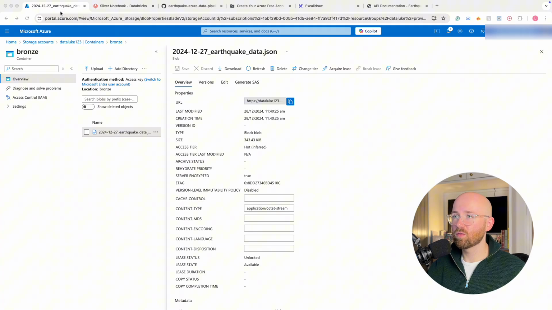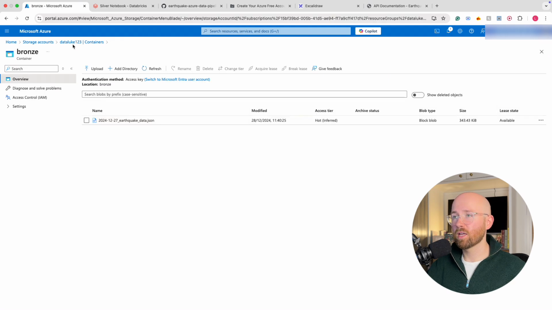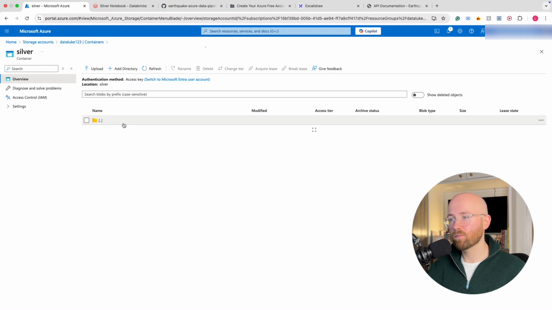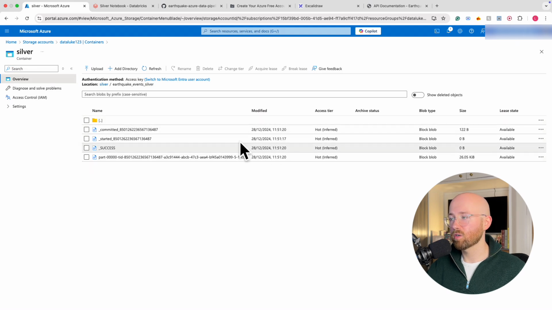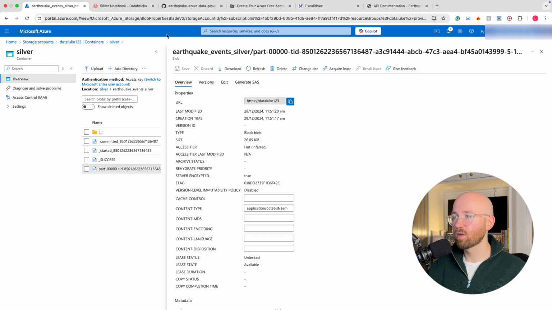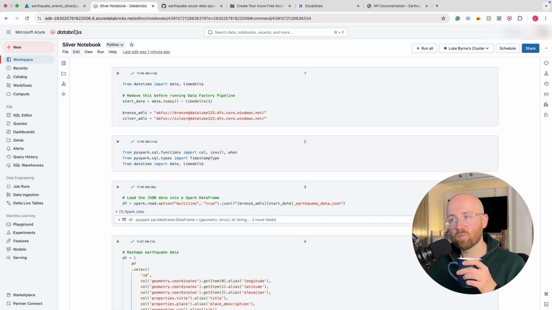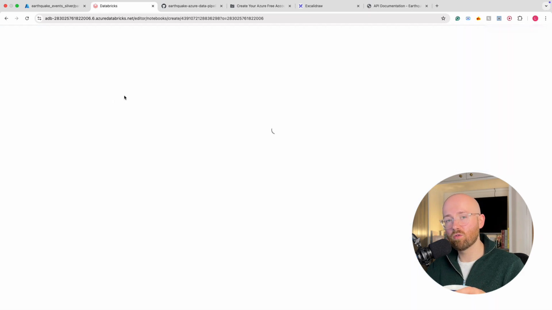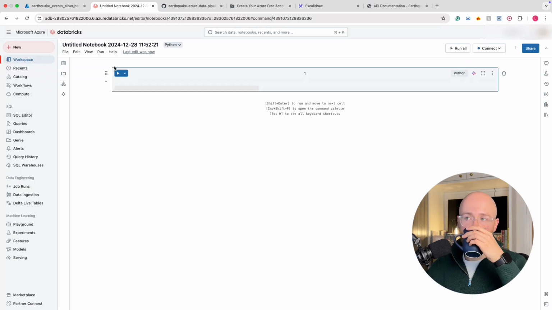So now if we go over here, back to our storage account, and this time go to containers, but go to silver, you'll see we now have this here, which if we open it up, this is our Parquet data. And this here is a Parquet file, and it's a bunch of other files that Parquet likes to have to work. So from here now, we want to create our final notebook, our gold notebook.